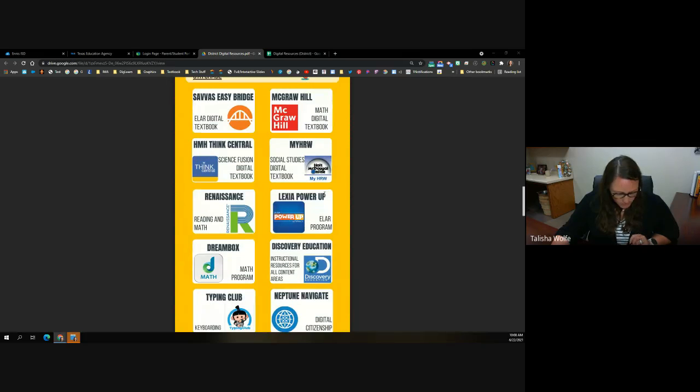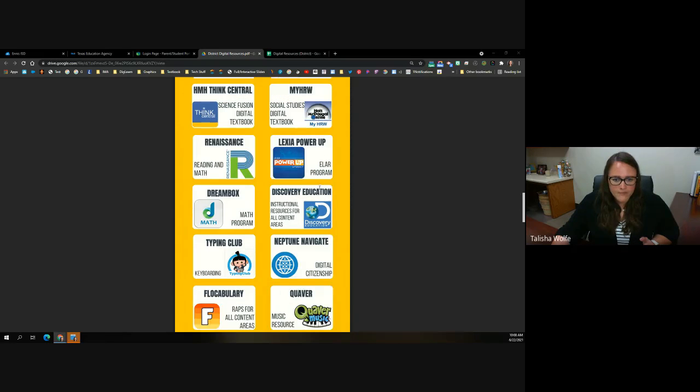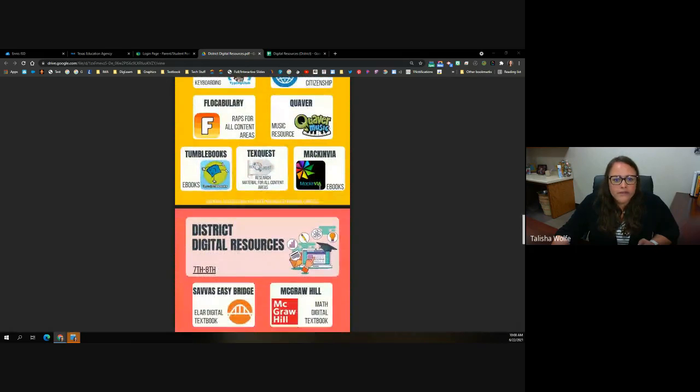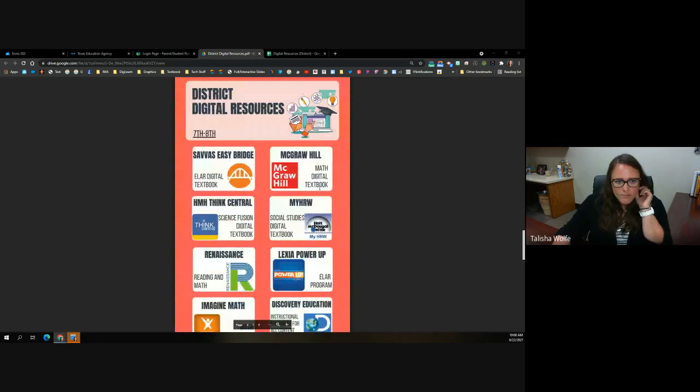And then Lexia changes too. You're still using Lexia as our main reading program, but it's Lexia Power Up when we get to 6th grade. All right. Again, everything else is pretty much the same, K through 12. Let's move to 7th and 8th grade.